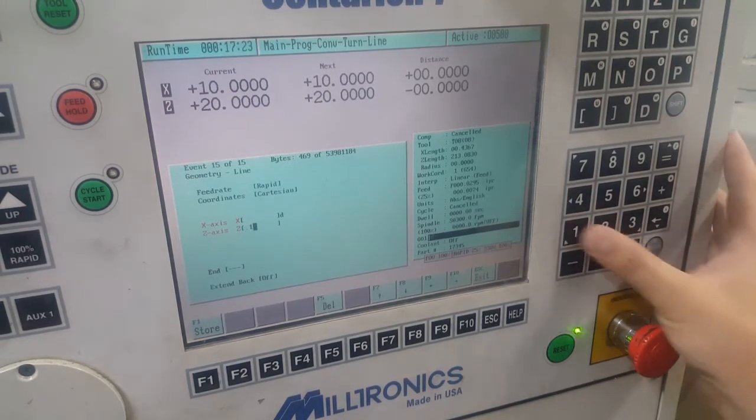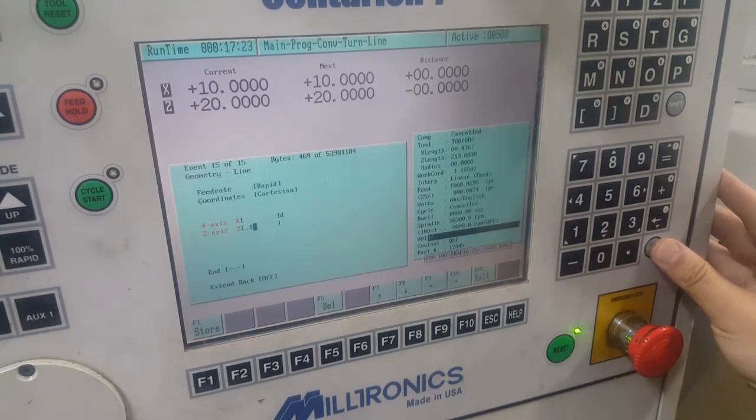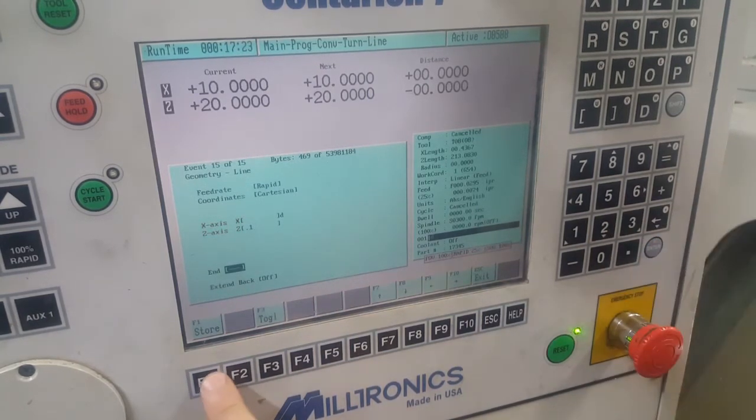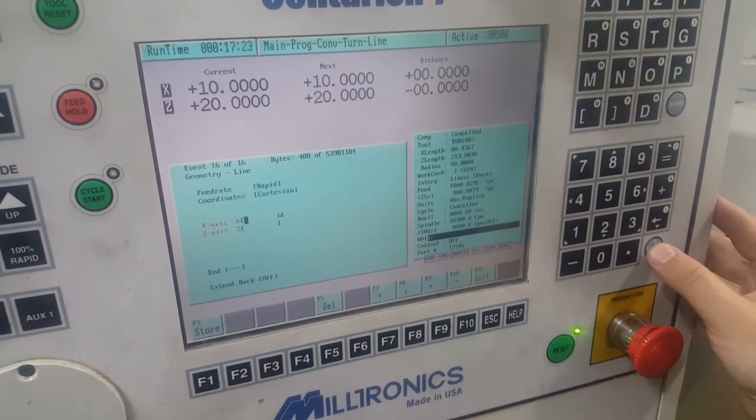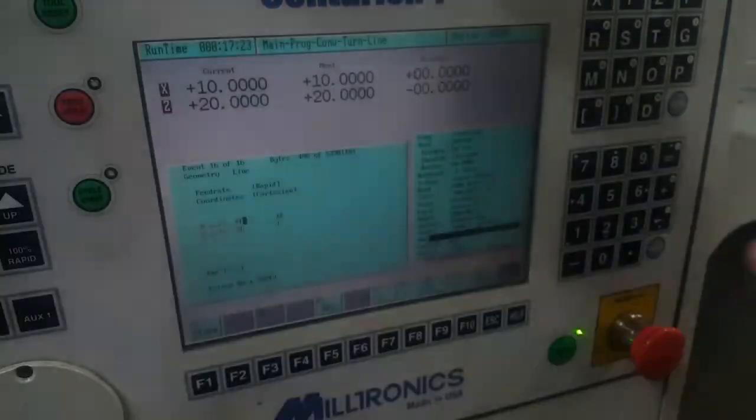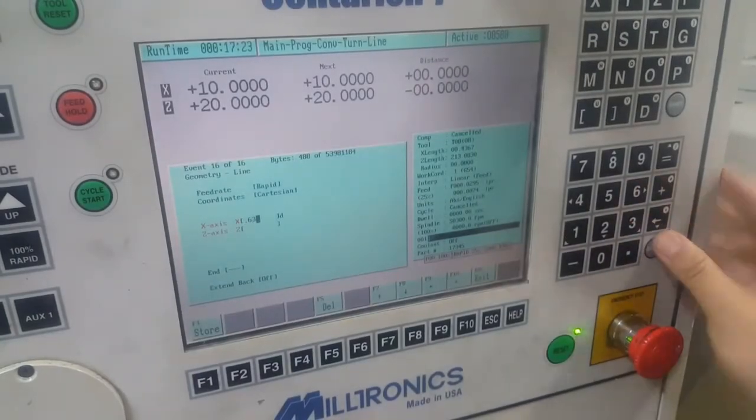So I'm going to, starting at point 1, store that. Then we're going to do another line, toggle it out, and we're going to 630. So I'm going to wrap it out to 630.